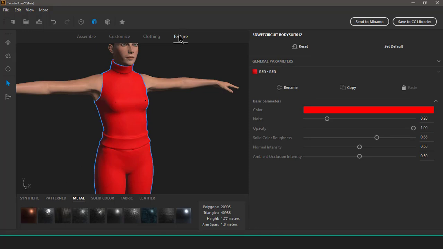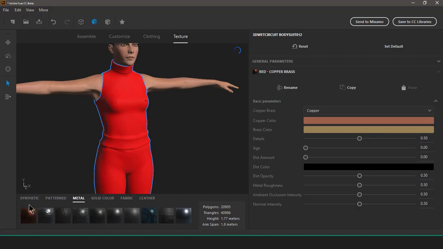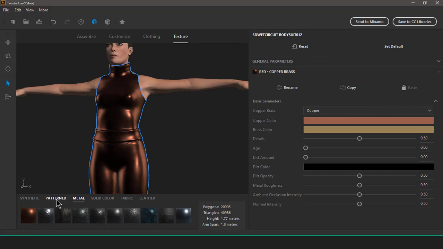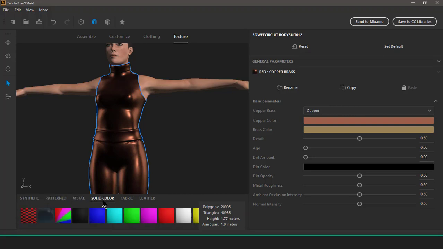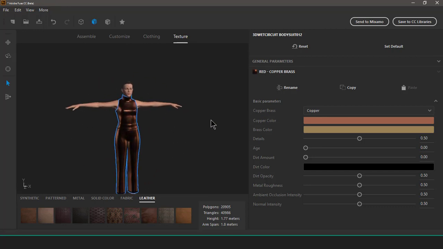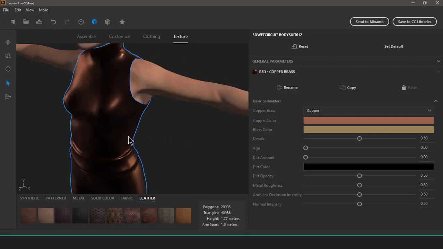As you see under the optimizer panel, there are lots of options: synthetic, pattern, metal, solid, fabric, leather. So it is all optimized. We can easily customize the texture.